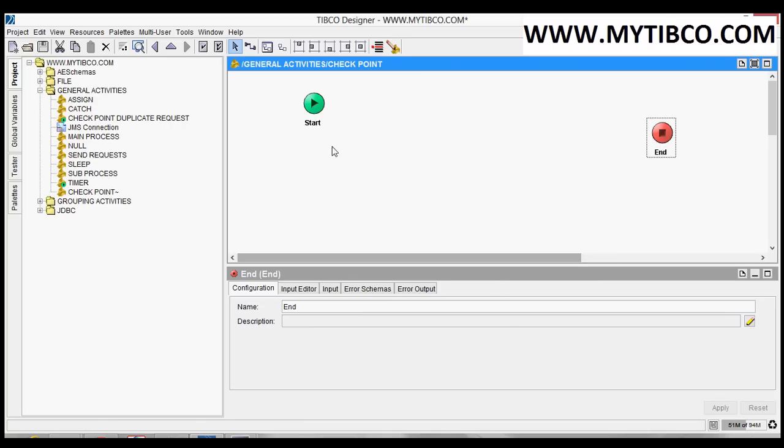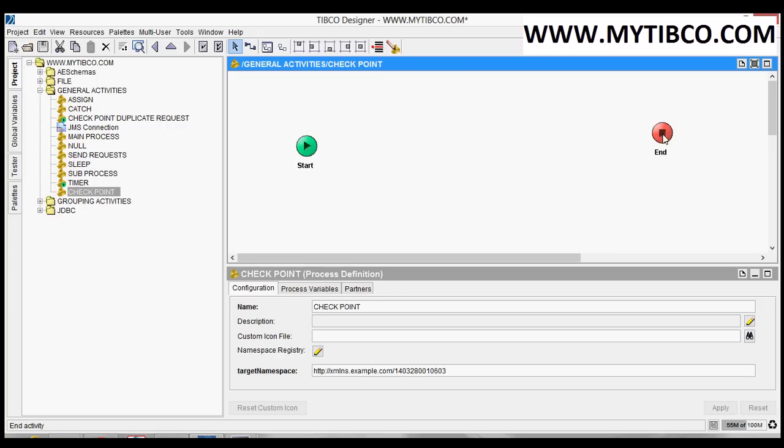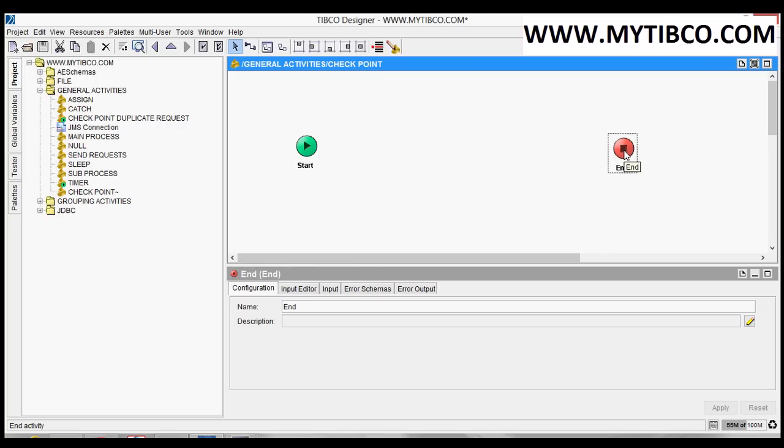Before going to explain the checkpoint, first we should know what is checkpoint and where we have to use this. Checkpoint has two basic advantages. First one is we can detect the duplicate request, and second one is we can save the state of a process. If you come to the first one, by using this checkpoint we can detect the duplicate request. How to detect duplicate request and how to avoid processing it, that I have already explained in a different session with an example. Please go through that session.